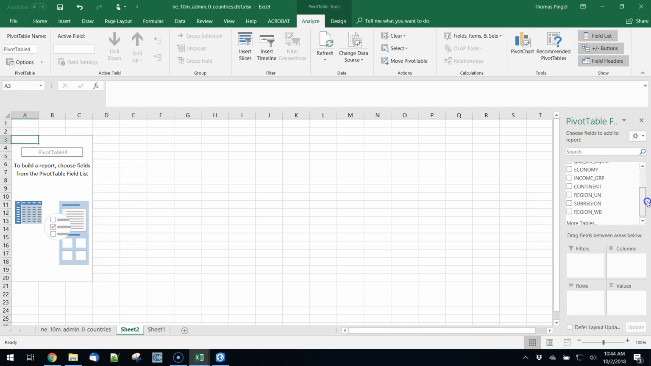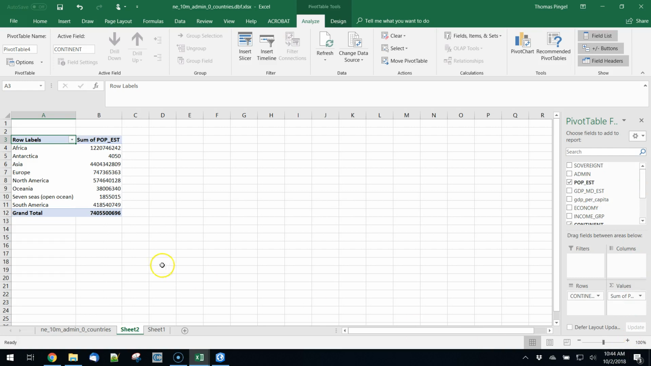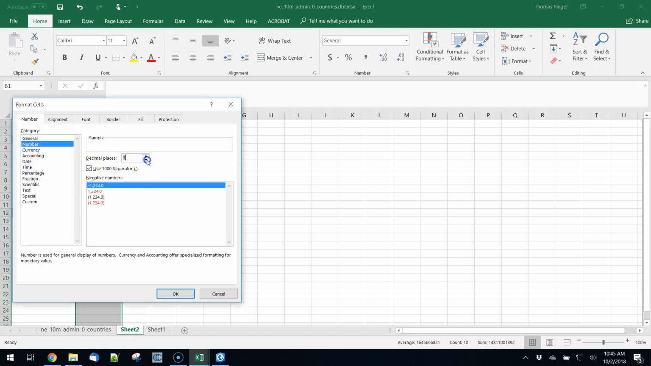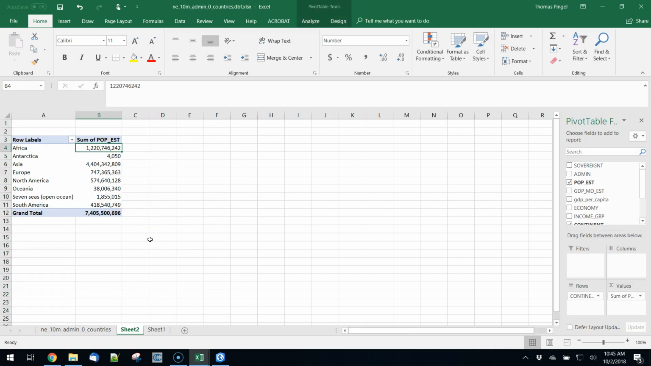So if we wanted to look at this stuff by continent, what would be the total population? We can add that in here. And again, we can format these the same way as in any other case, make this a number and add 1,000 separators and all of that nice stuff. So we get a total population of Africa of 1.2 billion, Asia is 4.4 billion, South America, North America. So this is a really handy way of, again, summarizing and aggregating the data on your own.